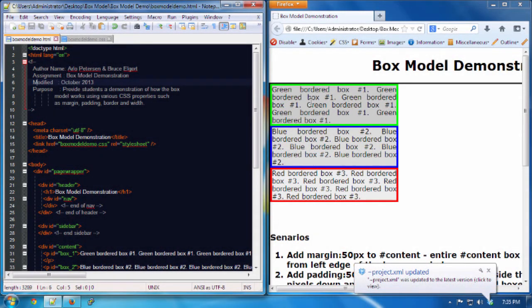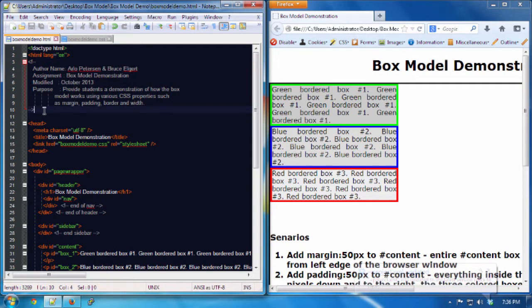In this short video I'm going to teach you a couple things about the box model. In fact, I'm going to show you how certain things work. Let's take a look at the HTML on the screen here. It was built using the HTML template that you've learned to use in CTEC 122.